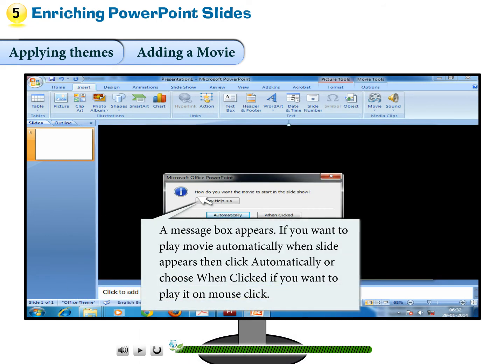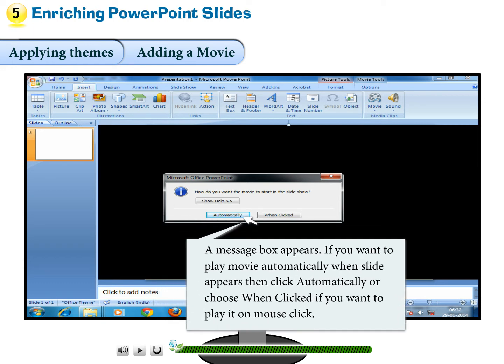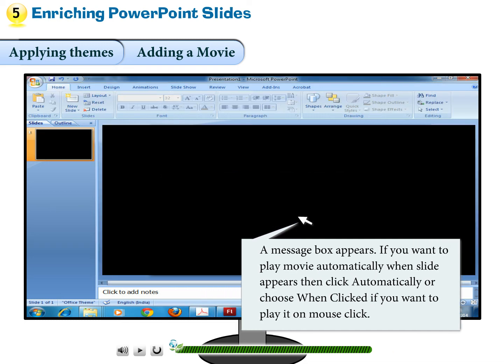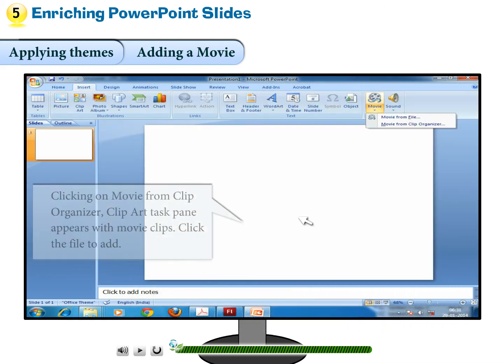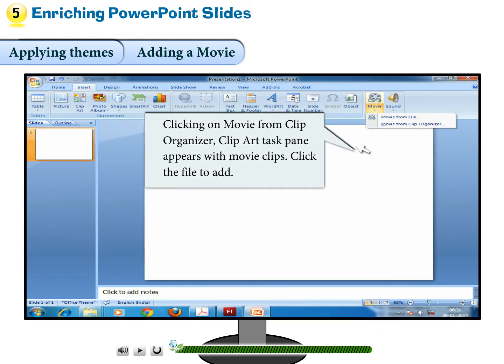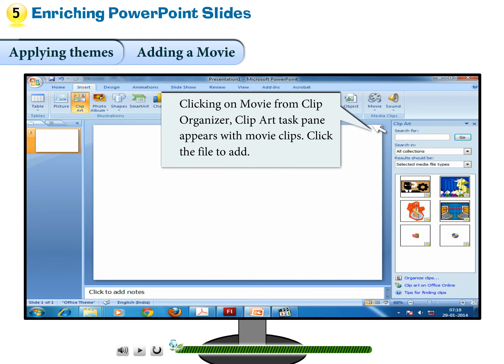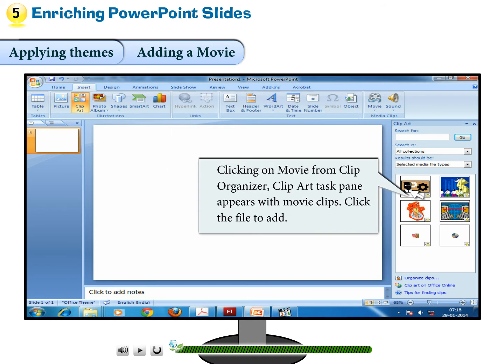A message box appears. If you want to play the movie automatically when the slide appears, then click Automatically, or choose When Clicked if you want to play it on mouse click. Clicking on Movie from Clip Organizer, the Clip Art task pane appears with movie clips. Click the file to add.